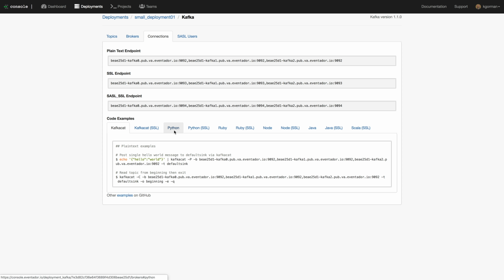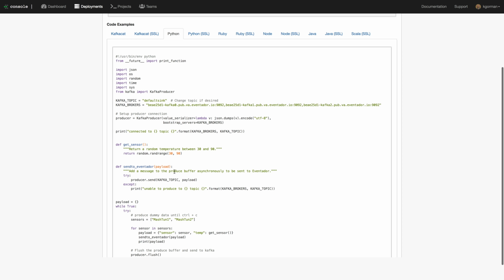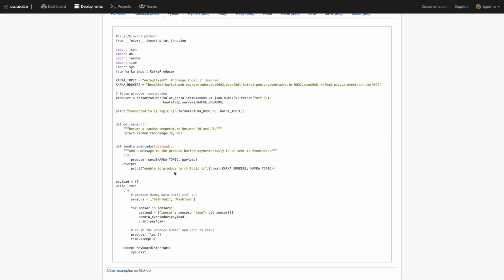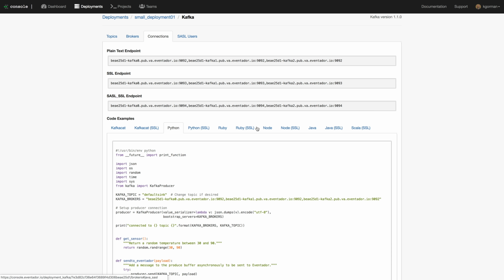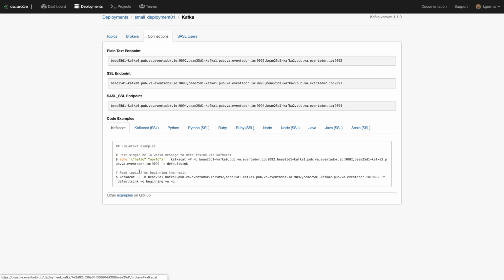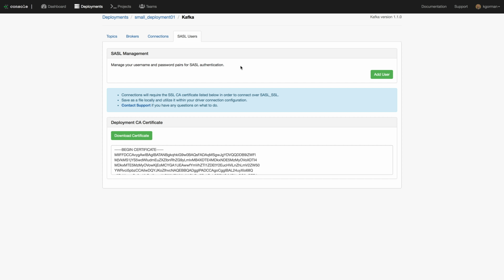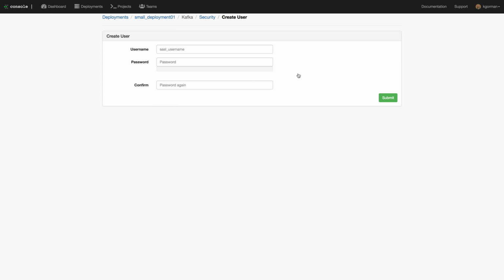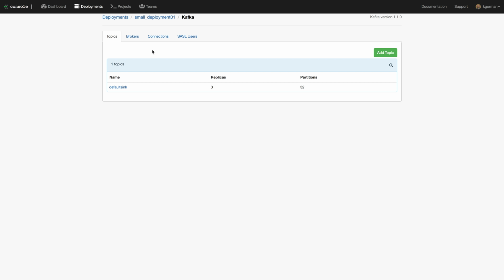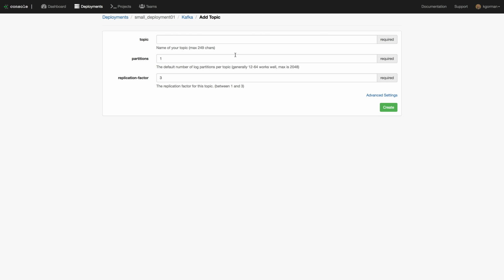So perhaps in Python, you want to use Python to connect and send some data. There's an example in a bunch of different languages. In our case, we're just going to use Kafka Cat from the command line. And we'll do that in a couple seconds. You can also set up SASL users here. So if you want to use authentication in a similar way to like a database would with a username and password, you can set that up here. In our case, we're just going to go back. Let's create a topic for our example. Let's just call it my example.